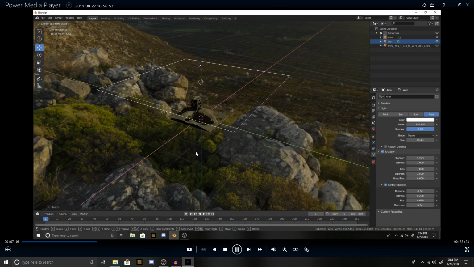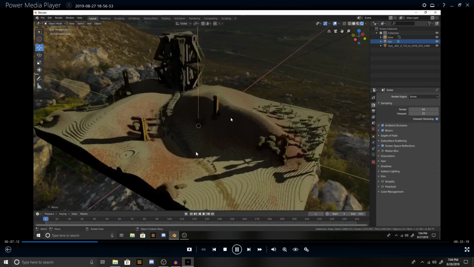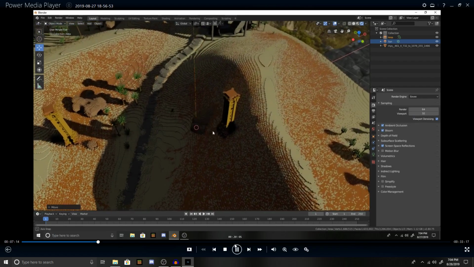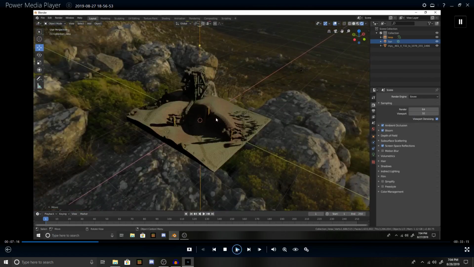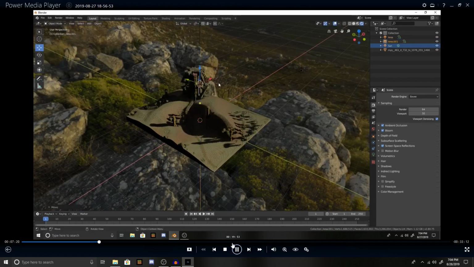It's definitely something I would recommend everyone to do, especially with Eevee, because it doesn't necessarily work very well whenever you're using an HDR in Eevee. HDRs do not seem to work well, as mentioned previously.